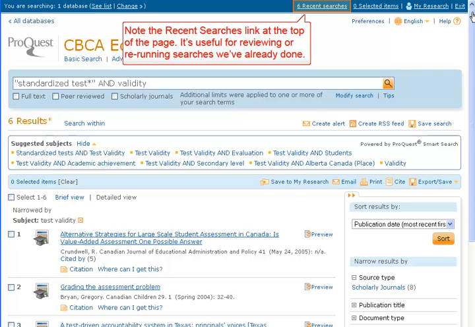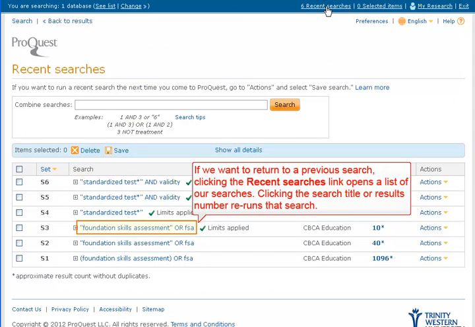Note the Recent Searches link at the top of the page. It's useful for reviewing or rerunning searches we've already done. If we want to return to a previous search, clicking the Recent Searches link opens a list of our searches. Clicking the search title or results number reruns that search.